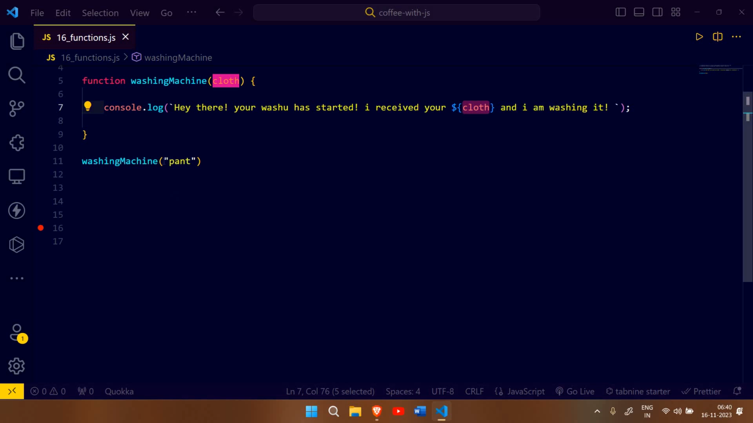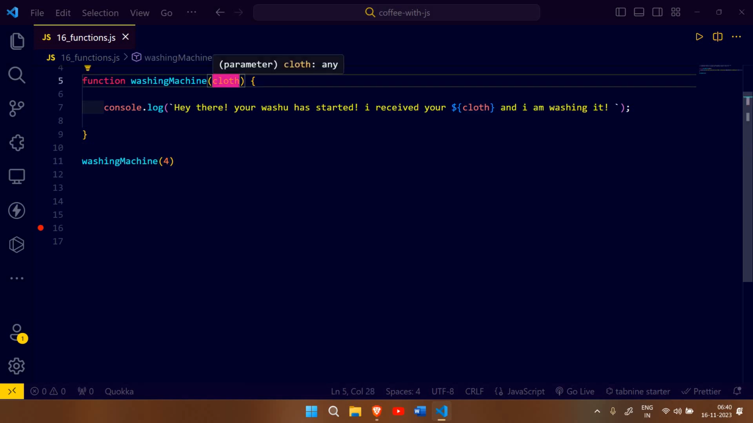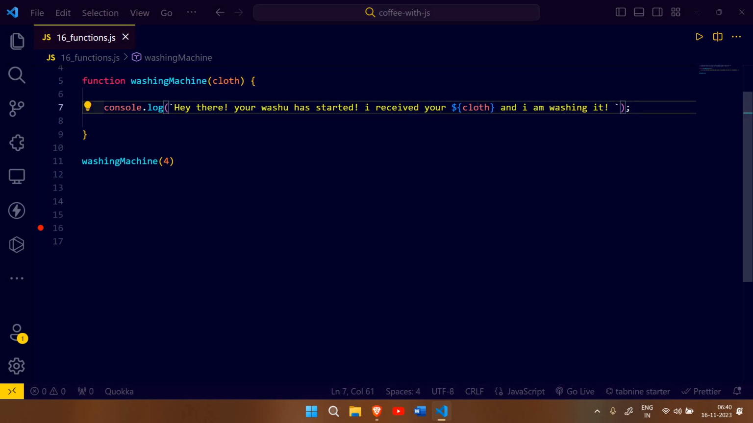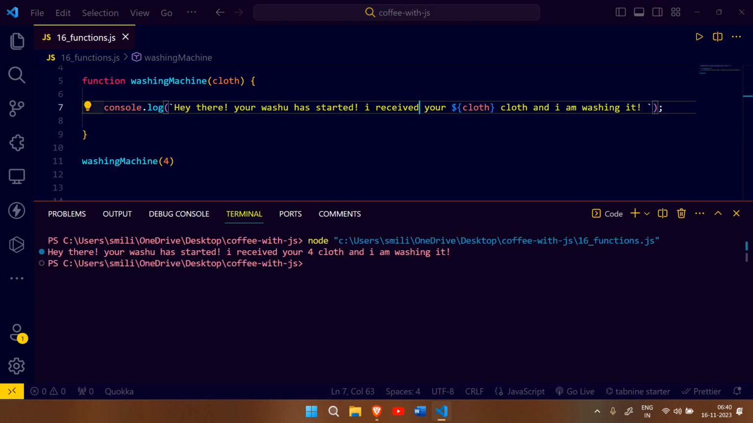Instead of that, I can pass a number of clothes. Let's say I have passed 4 clothes. Instead of passing the cloth name, I have passed 4. It will be stored inside my cloth, and here I will have to make a small change. I will just say, received your 4 clothes. If I console log it, you are able to see, hey there, your washu has started. I received your 4 clothes.